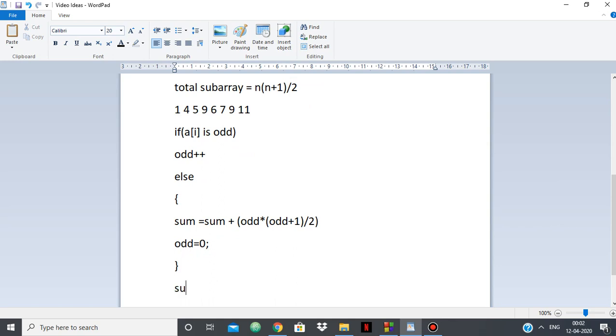So sum is equal to sum plus, or let's just copy this, sum is equal to sum plus odd into odd plus 1 by 2. So finally odd is 3, meaning that this is the last subarray that I had with all the elements as odd. So the number of subarrays I can make with this subarray is odd into odd plus 1 by 2, so 3 into 4 by 2, which is 6.